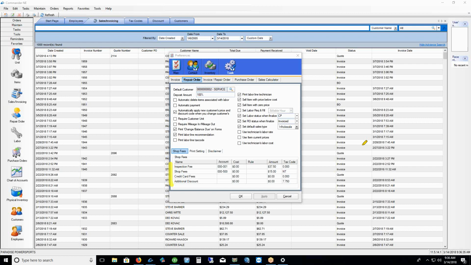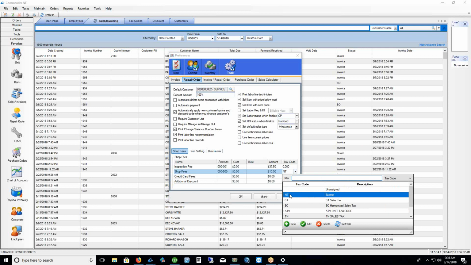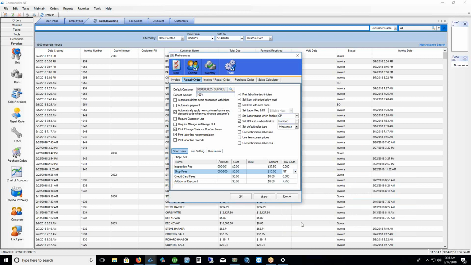And now you have a choice. I can decide, do I just want to put a flat dollar amount on each work order, in which case I would just come to the amount. I've got $15. Let's say I just wanted to put in $10, and I get a choice between making it taxable or non-taxable. So if shop fees are non-taxable, because we don't charge tax on shop fees, we would make that NT, we'd hit apply, and now we've set up some parameters whereby every single work order that I open, when I first open it, is going to have a $10 shop fee charge added to it.